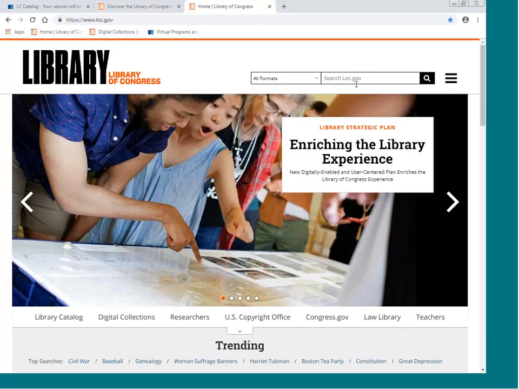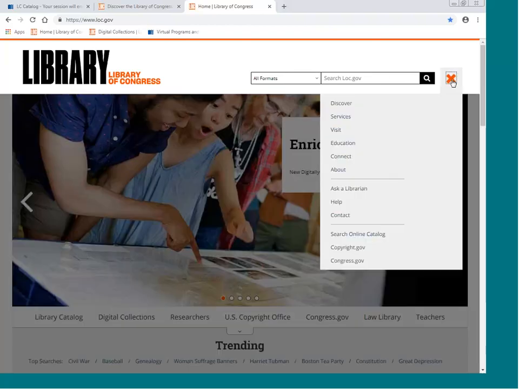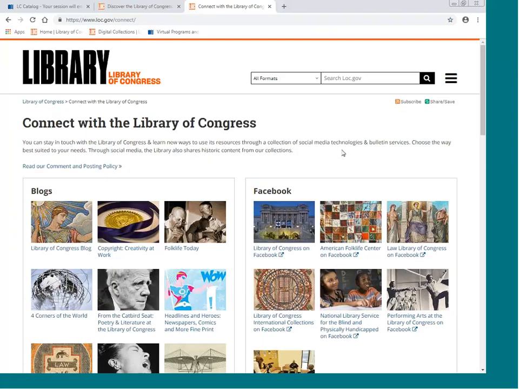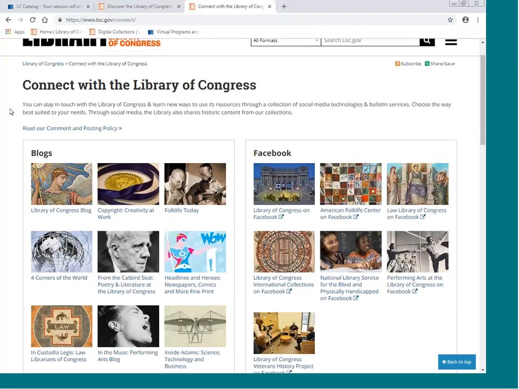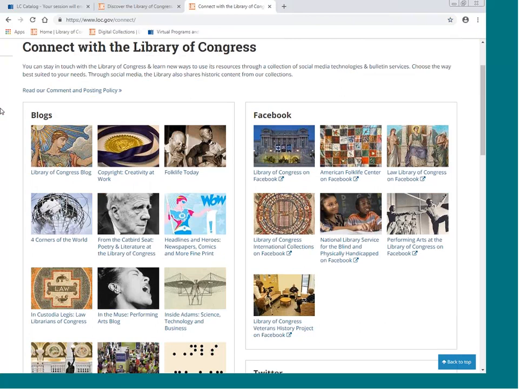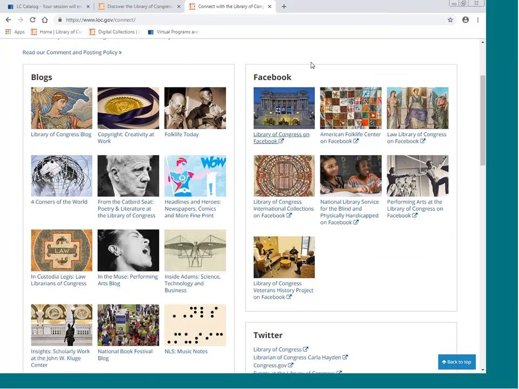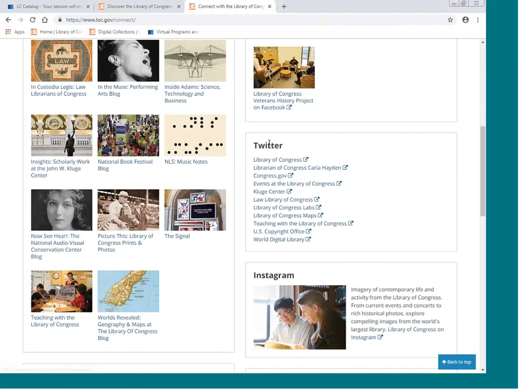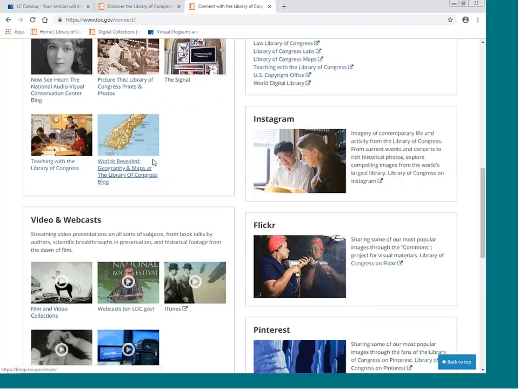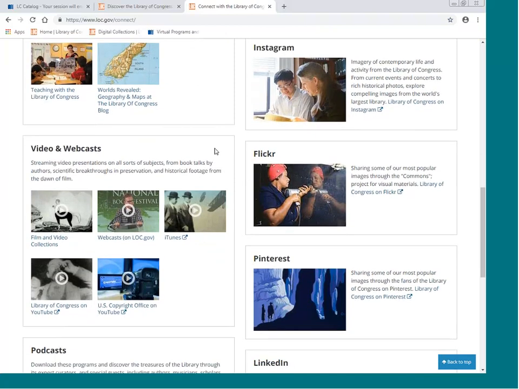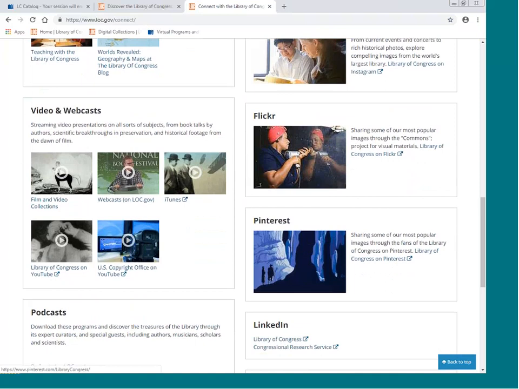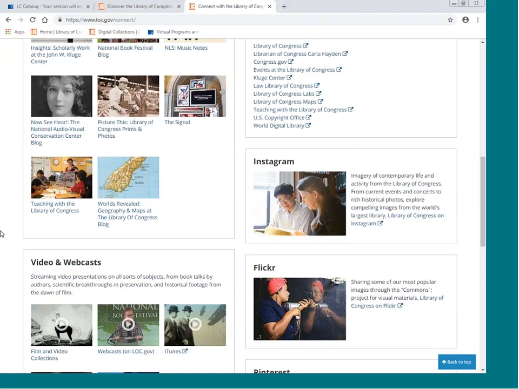Now, one final thing I wanted to show before I go over the general site search is our Connect page, and that can be found through our hamburger menu as well. The Connect page is where you can learn about the different ways that you can connect with us through social media. So you can learn how to access our blogs, our Facebook channels, Twitter feeds, Instagram accounts, our videos and webcasts. We also have a Flickr presence, Pinterest, LinkedIn, and more. You can find all of that here.